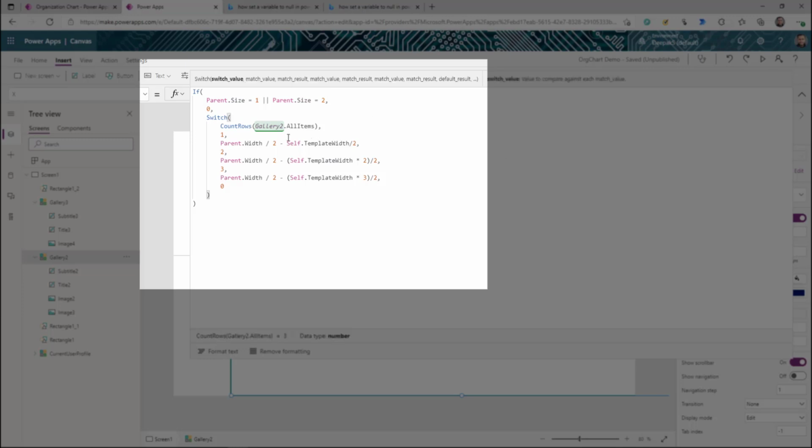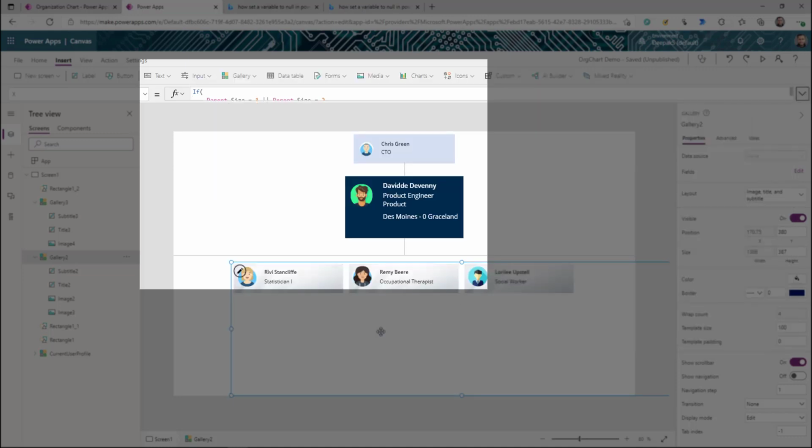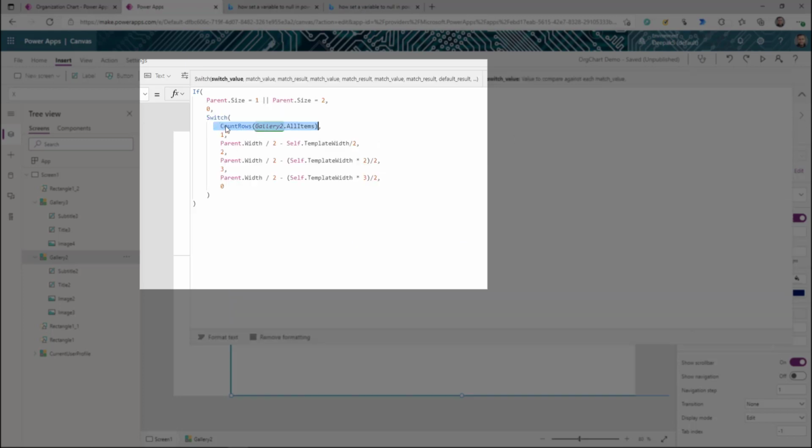But if it is not that case, and we are accessing the app from a laptop, I'm going to get the count of Gallery 2. Gallery 2 is the gallery that's displaying the reportees. If the number of reportees is 1, then we are passing this formula: parent.width divided by 2 minus self.template width divided by 2. What this does is move the single card to the center. If there are 2 reportees, then this formula, and if there are 3 reportees, then we use this formula. If it's more than 3, we just keep the gallery left aligned.